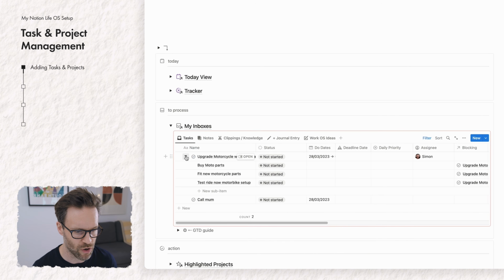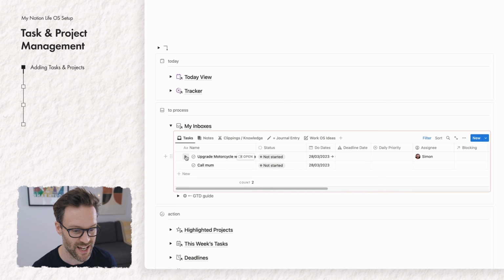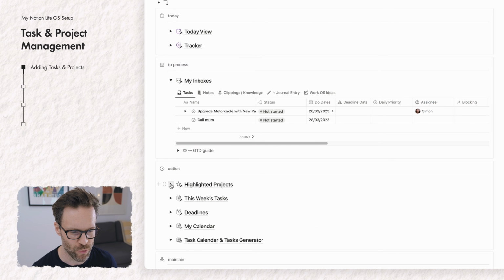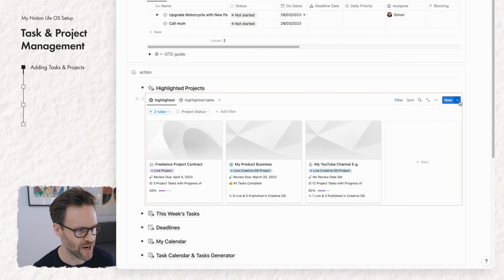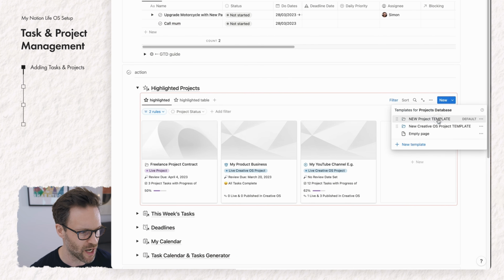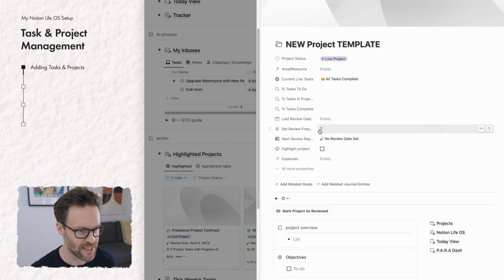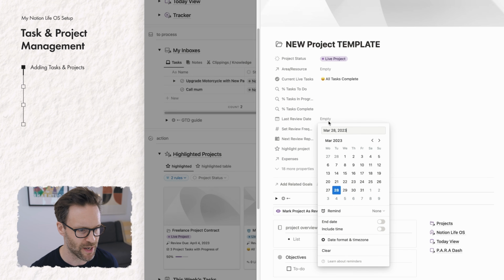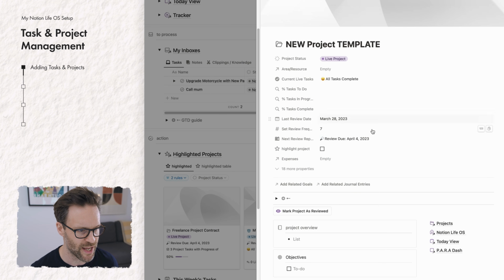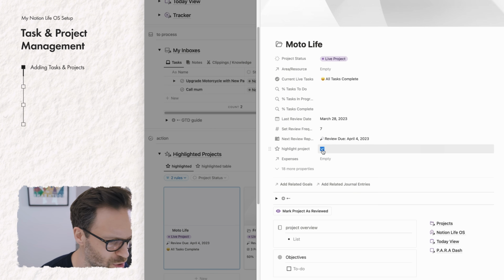Now, let's say I've added those in. So they're in my inbox, but they're not allocated to a project. And actually, I don't have a project that I want to do this yet with. So I'm going to actually create one. I'm going to go in here and create a new project. It fills it all out, and it's automatically setting my review date. I'm going to say my last review date was today because I haven't reviewed it. I'm going to review it on the 4th, and this one's going to be all things related to moto life. I'm going to highlight it so it turns up in my highlighted project because I love it.